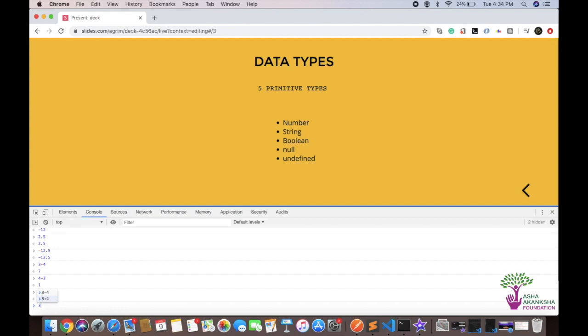You could do 3, so star 4. And if you're new to programming, I know this might be new to you, but star is used for representing multiplication and not x. So 3 star 4 gives you 12. And for division, you would use forward slash. So 3 by 4 gives you 0.75. So these are the 4 basic functionalities that you can get for a number, right?